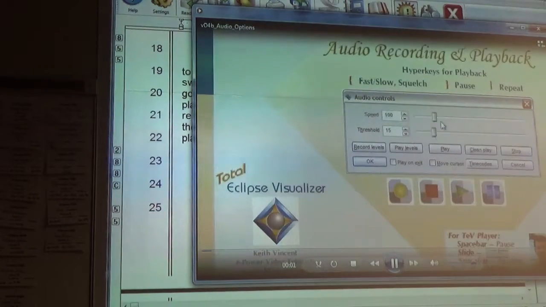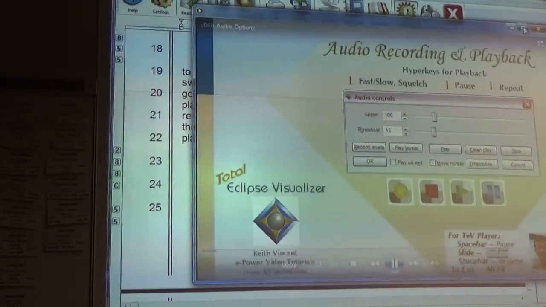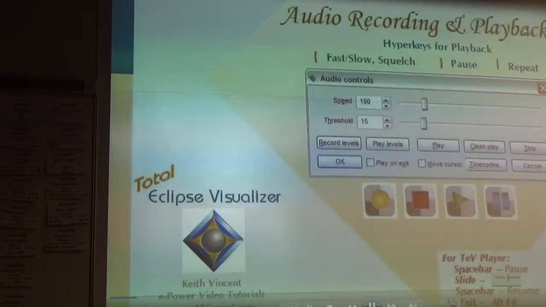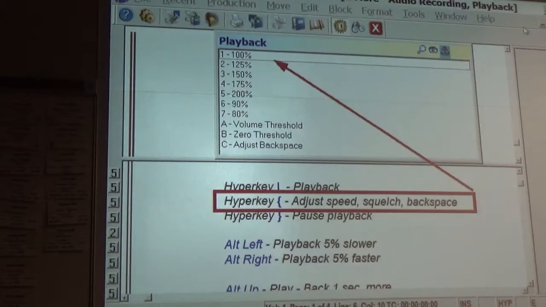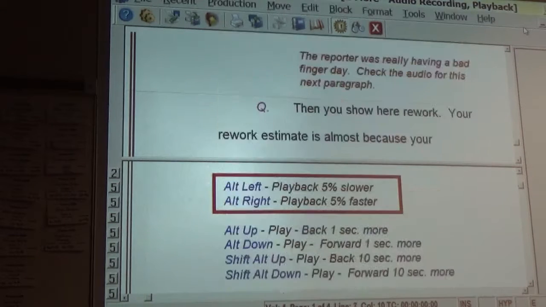Let's see how Total Eclipse lets you easily adjust audio playback speed and skip over pauses. When hyperkeys are on, pressing the Shift and left bracket keys together will open this quick menu of choices for playback. I've also set up two speed keys that make it easy to go a bit faster or slower.